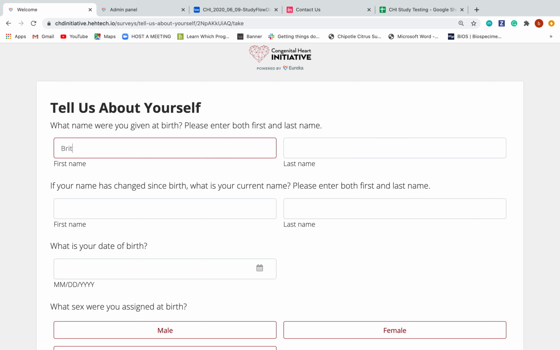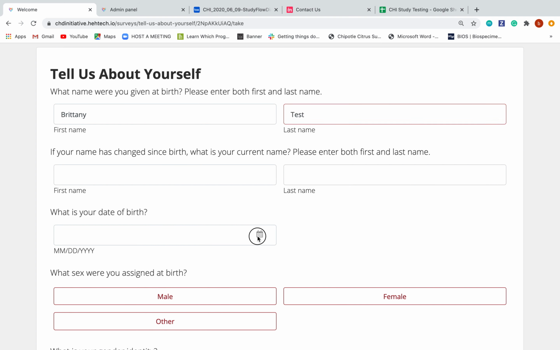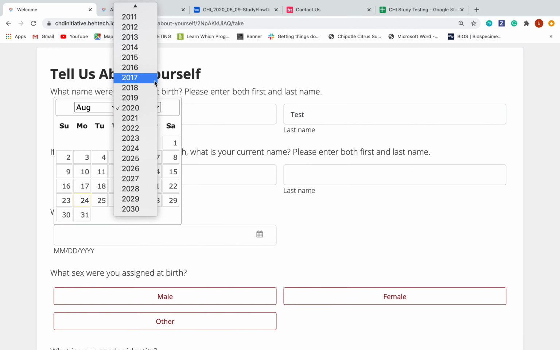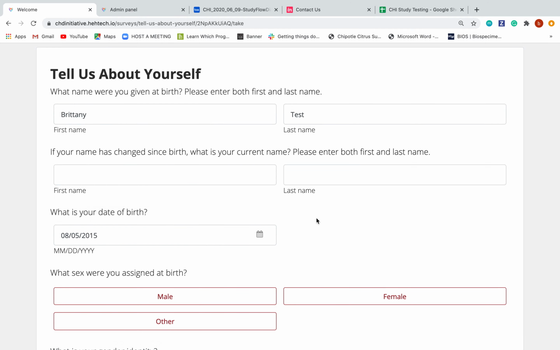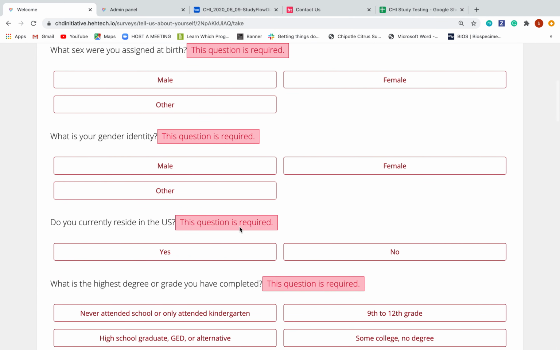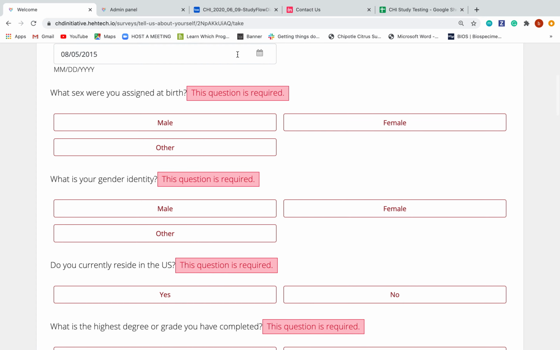So again, when you're completing the surveys, make sure you read all the lines and make sure that answer responses make sense, and questions that are mandatory are actually mandatory, and you can check that by clicking click here to finish and then seeing which questions are actually required.